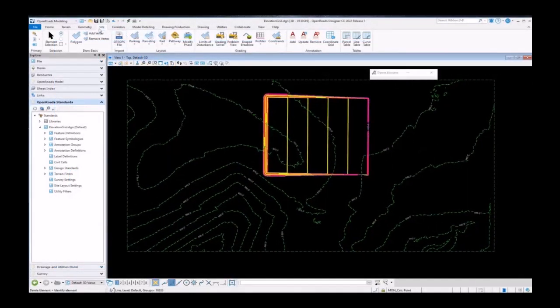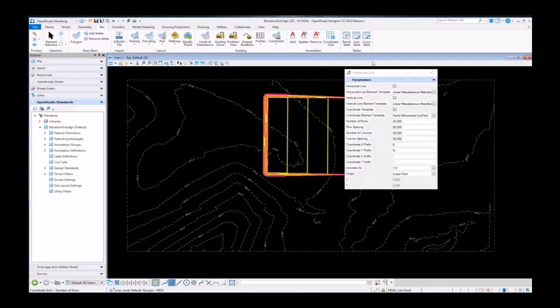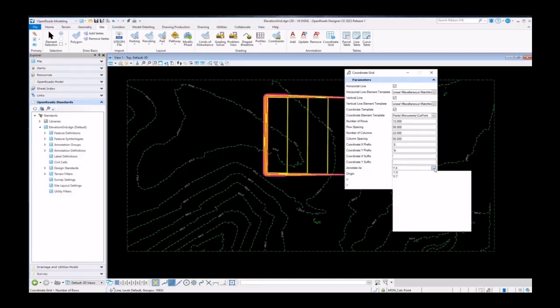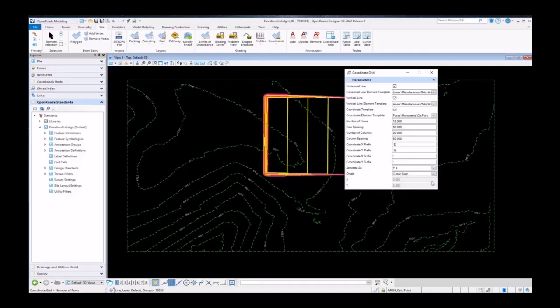So you'll find the tool in the Site tab in the ribbon menu called Coordinate Grid. At the top of the dialog here are some settings of what you want to see displayed, the horizontal and vertical lines, and what element templates control how that's going to look. Define how many rows and columns that you want to create, the spacing between them, the prefixes and suffixes that you want on the coordinate labels themselves, and how you want those coordinates labeled.